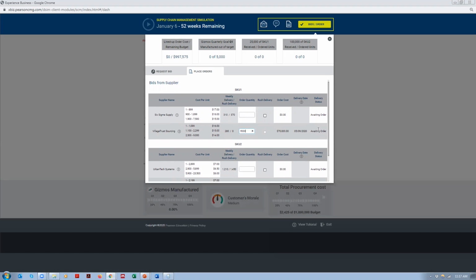there's a problem. And the problem is that the delivery date for this one is not in the first quarter. You can see the delivery date is 9th of May. And the first quarter ends before April. So the first quarter is January, February, March. So we need this before March. So since we cannot get this before March, we will have to place orders with other suppliers.